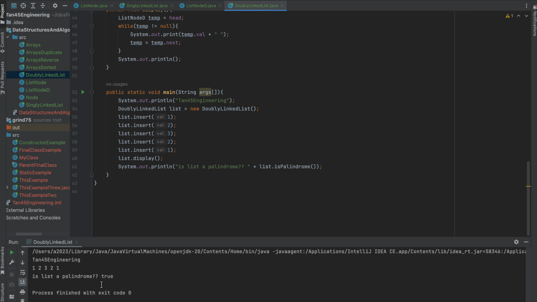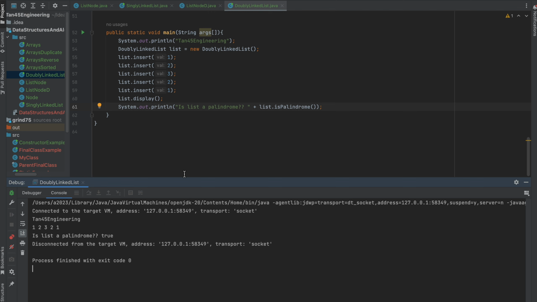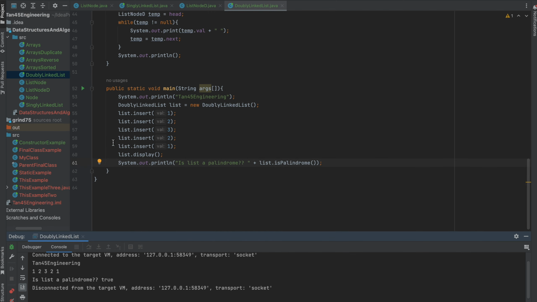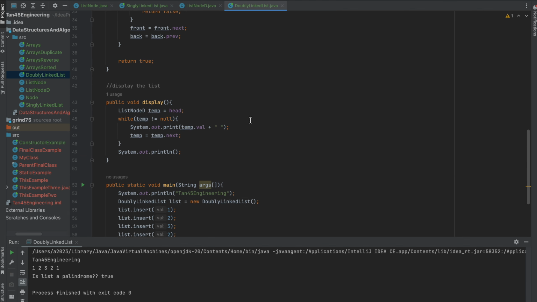Is list a palindrome? True, it is a palindrome. Let me write this in capital. Oops, I did something. Run. I don't want to debug, I just want to run. Yes, is list a palindrome? True. Okay, so this problem we chose for doubly linked list to understand the code example on doubly linked list.